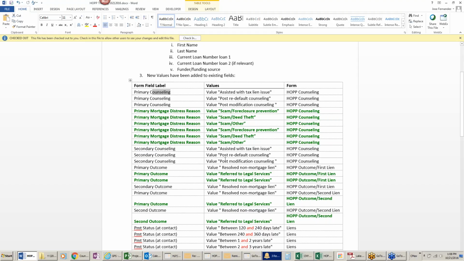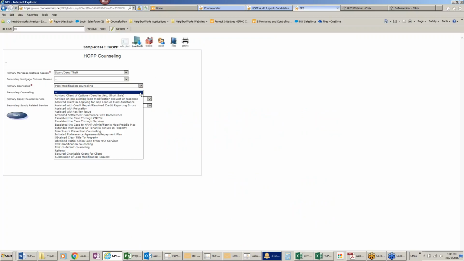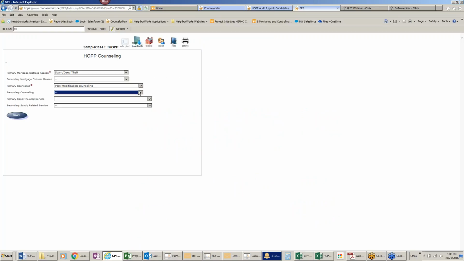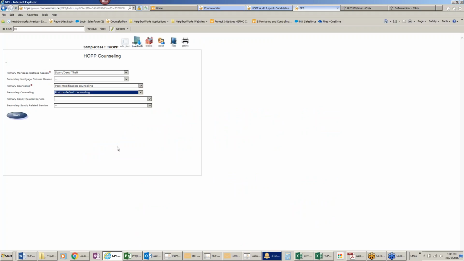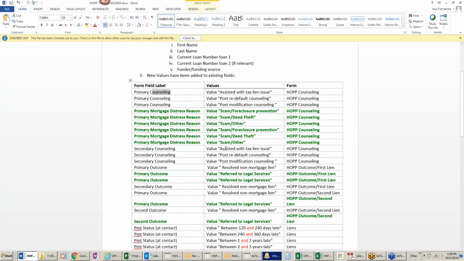Secondary counseling, you have the same values added. So if you look at the secondary counseling, you're going to see those values as well. Okay, so we have here our assisted with tax lien, post-redefault counseling, post-modification counseling. We have assisted with tax lien, post-modification counseling, post-redefault counseling. So those, I believe, are all the new values that have been added to the HOPP counseling form.